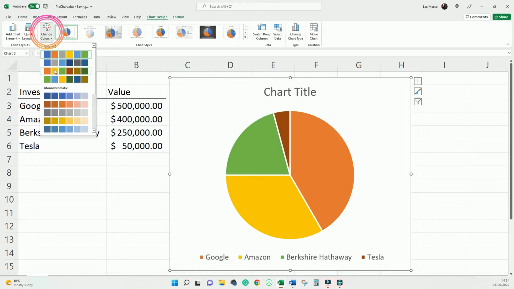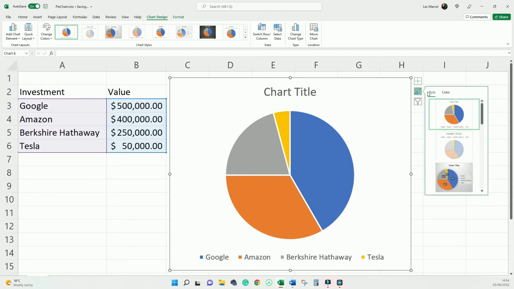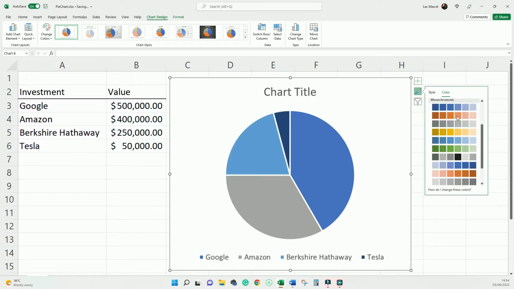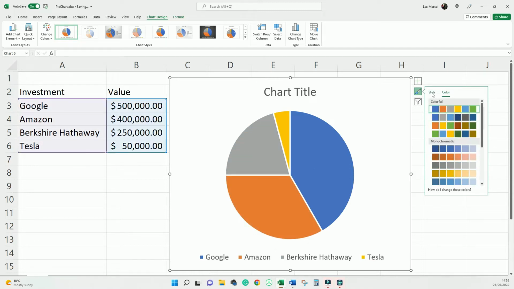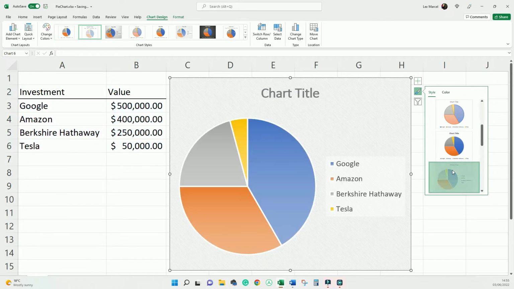We've got some different colorful options. You can just hover over with your mouse, and you've got some monochromatic ones as well. You can also get to that screen by clicking on this little brush next to your chart area when selected. See Style and Color. Go into Color, you've got exactly the same options. Now what I'm interested in is Style, so click on Style, and there are some preset pie chart styles for you.